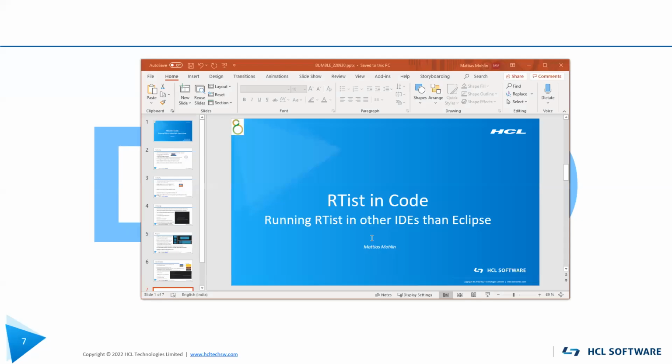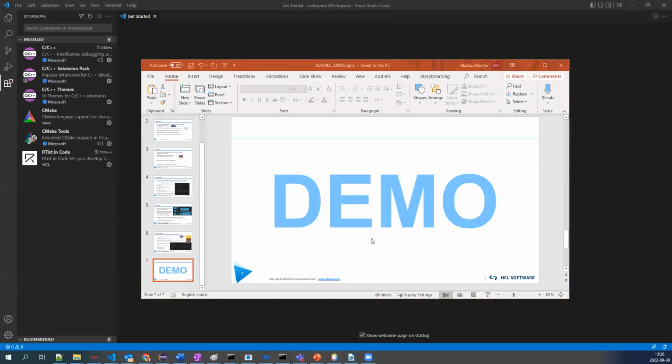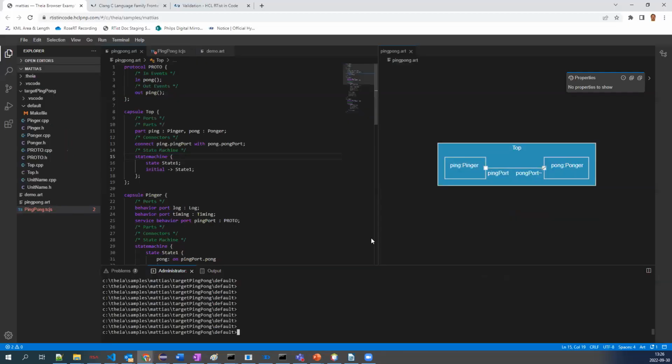So now let's switch to looking at this. I will start by just showing you how it looks in a web browser. This is Eclipse Thea. I have an art file here for a ping pong sample. And here to the right, you can see the structure diagram that shows that this top capsule is like an active class, a class that runs in its own execution context. It has two parts, ping and pong, and it has a connector with these two ports.